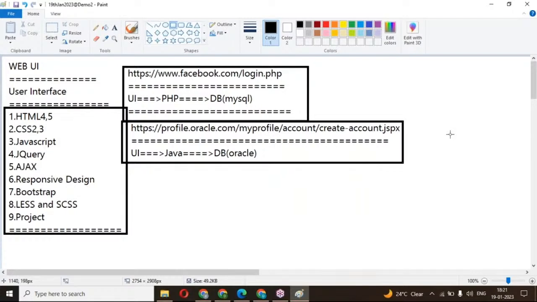Here, every time the front end page is interacting with the server, and the server is interacting with the database. You can observe these interactions in every front end programming. Here the UI is interacting with PHP, and PHP is interacting with the database. So you can see these interactions in every web UI programming. Now when I enter my username and password, I can submit my application form.